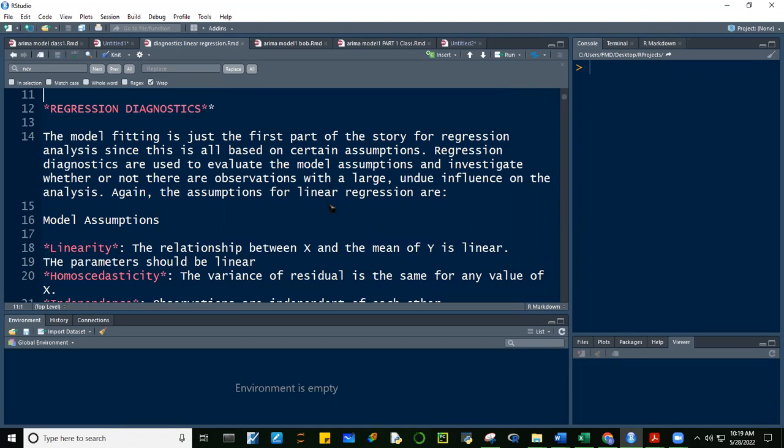So sabi natin, model fitting is just the first part of the story for regression analysis. Okay, we know that linear regression is based on certain assumptions. So when we have generated the model, we have to test and check whether the assumptions are followed or are complied with. Otherwise, if not, baka may mga problems tayo dun sa kung acceptable ba yung model natin, acceptable ba yung coefficients. Okay, so sabi natin before that dapat yung model natin blue, no? It should be the best linear unbiased estimator.